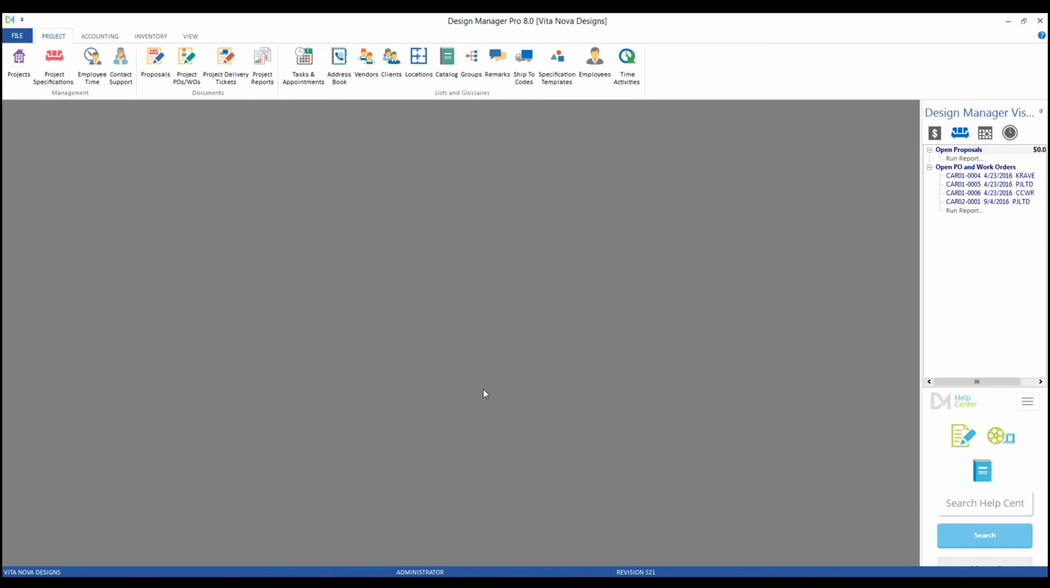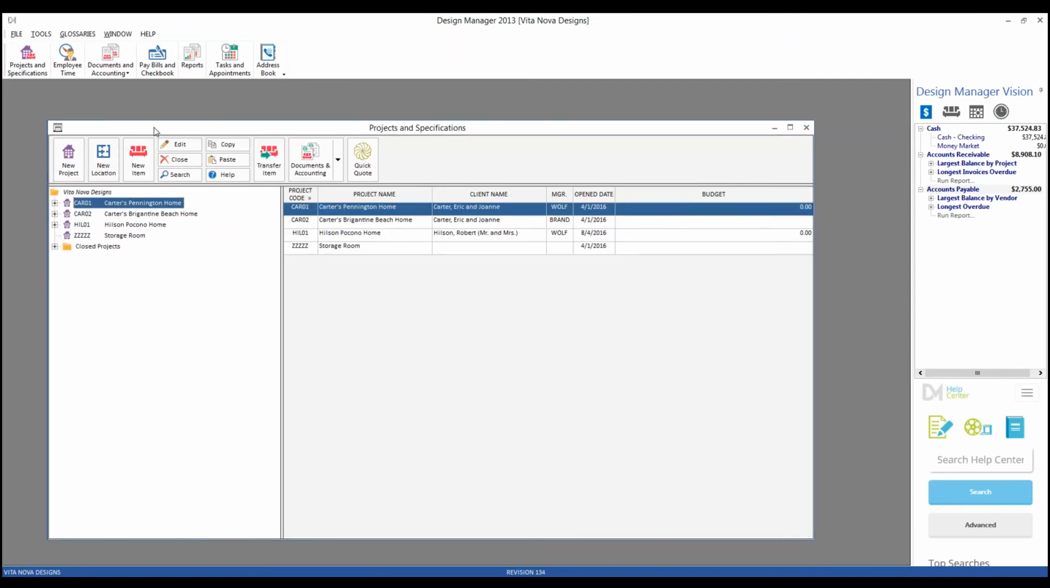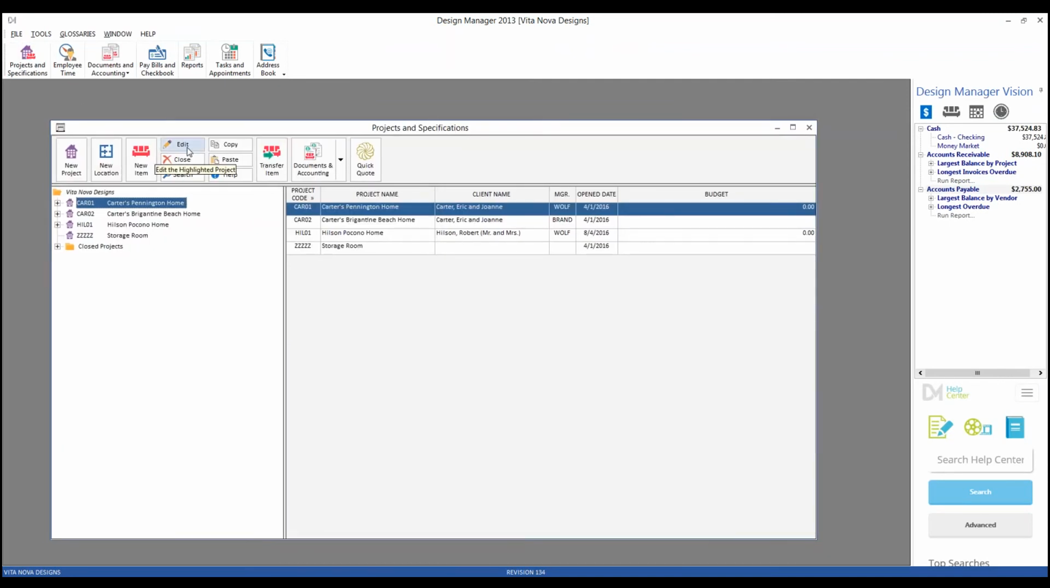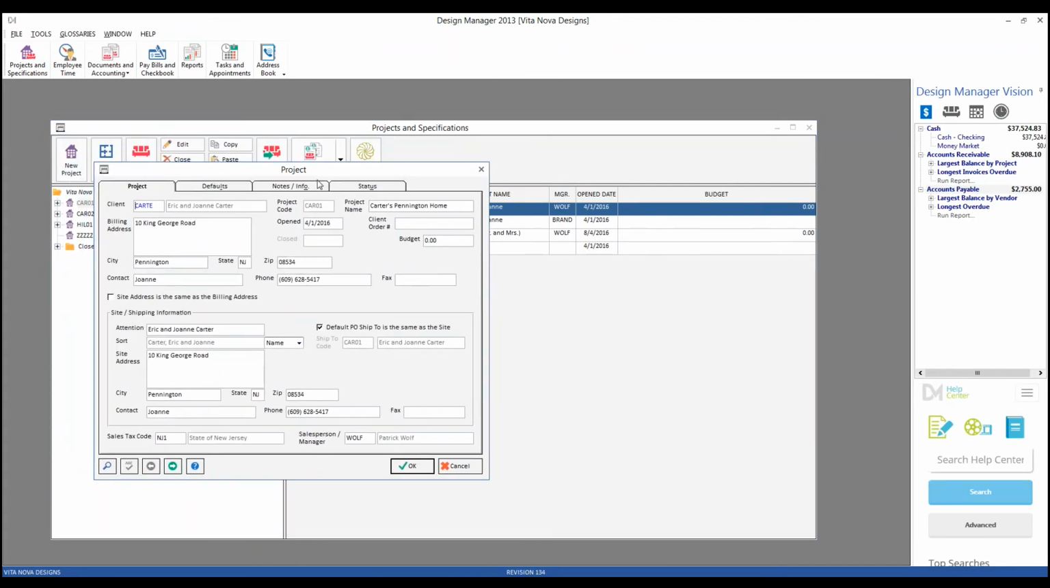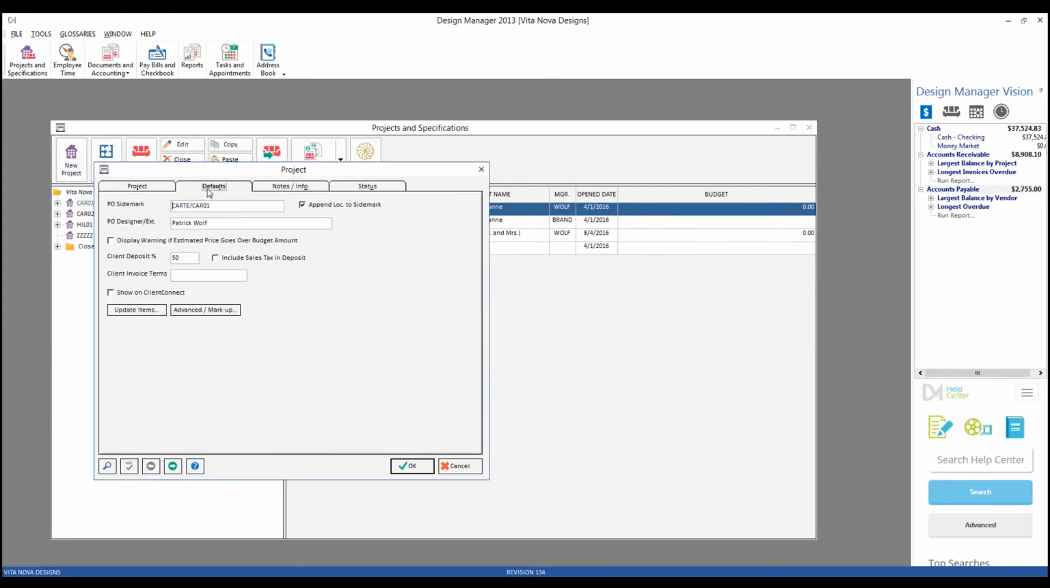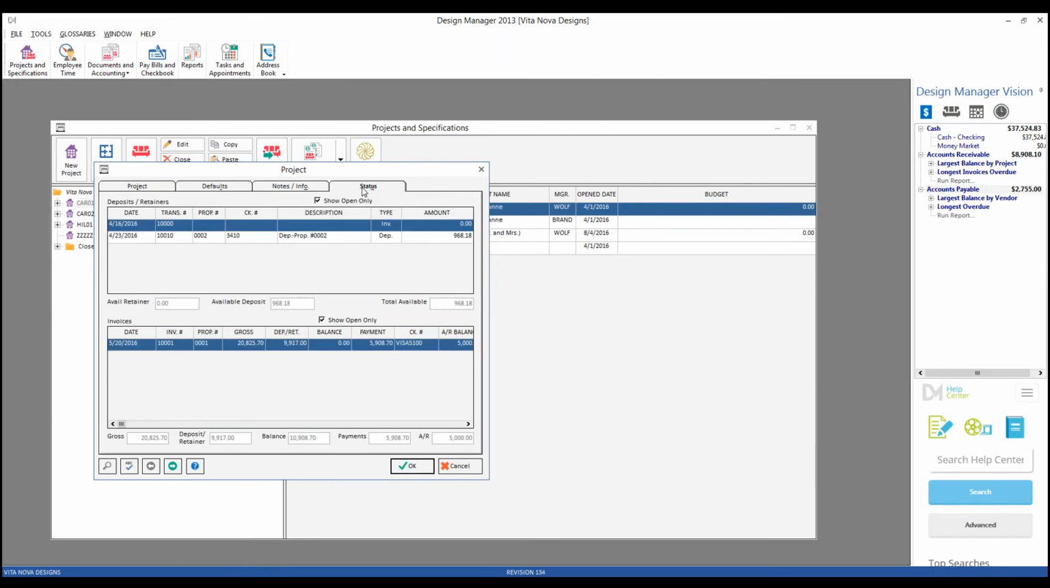A few other handy features in Design Manager. The concept of status windows. Let's take a look at our project and specifications. We're going to edit our Pennington home in Design Manager. And notice on our project window we have our project tab, our defaults tab, notes and information, but we also have a status tab. This allows you to analyze fiscal information for this project on a single window.